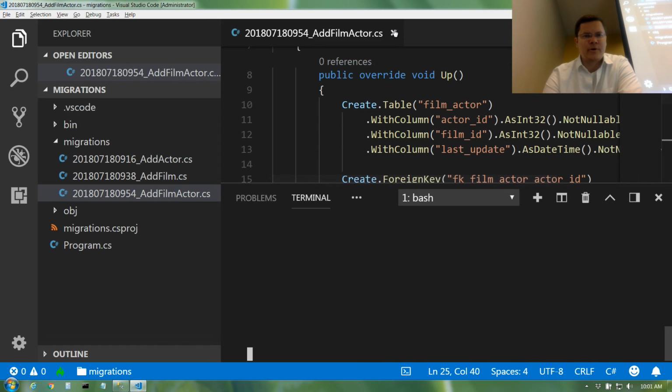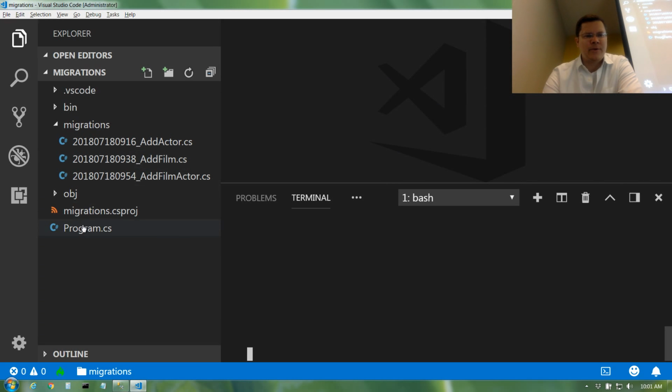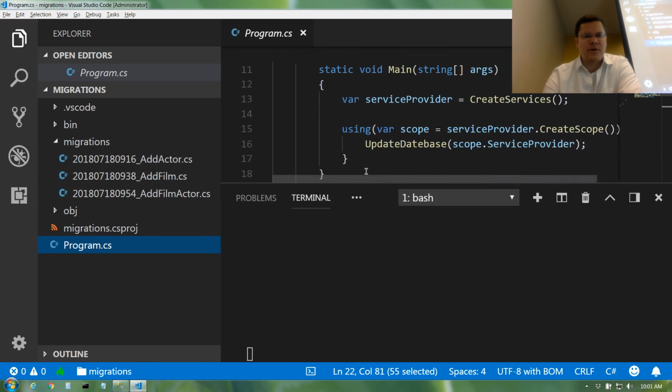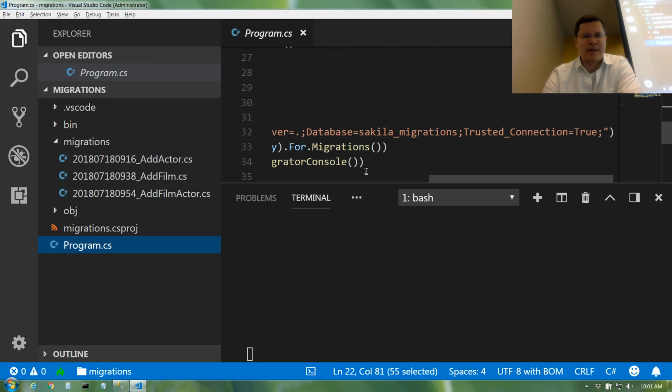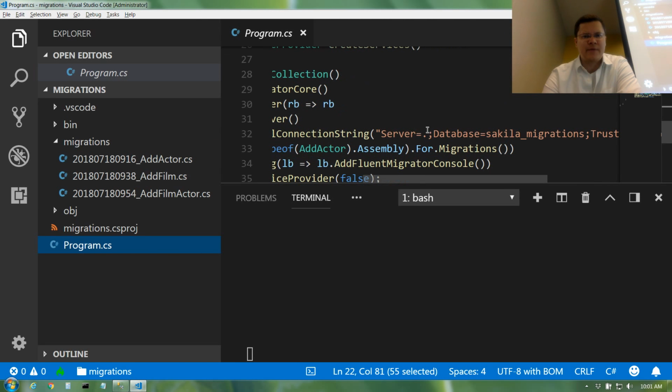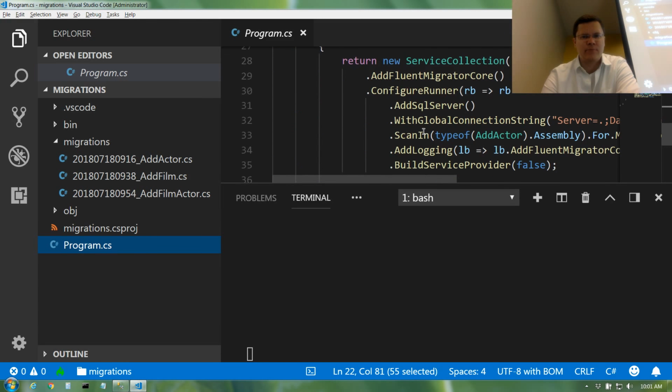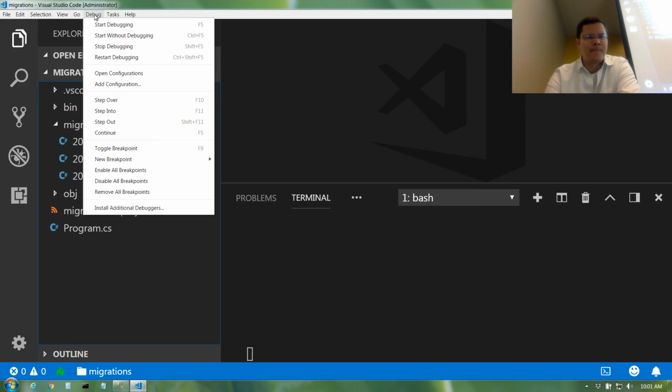The one thing you want to make sure of is that you have this connection string set right. Remember this connection string back in Program. Otherwise, it won't run against it. As long as you've got that set right, when we run this, we should see our database show up.